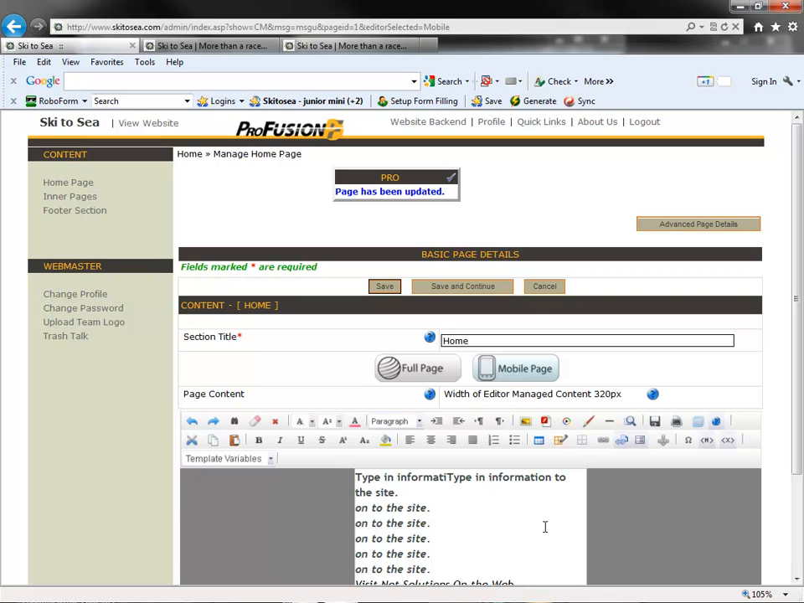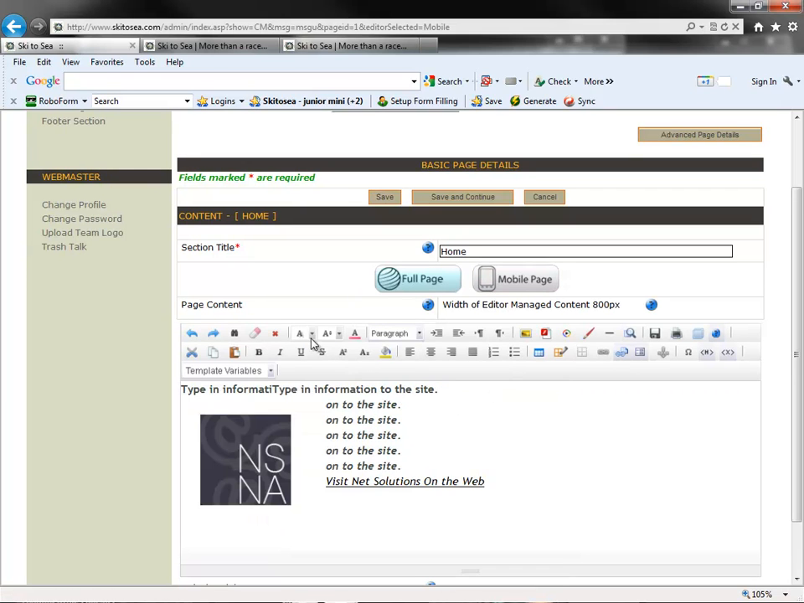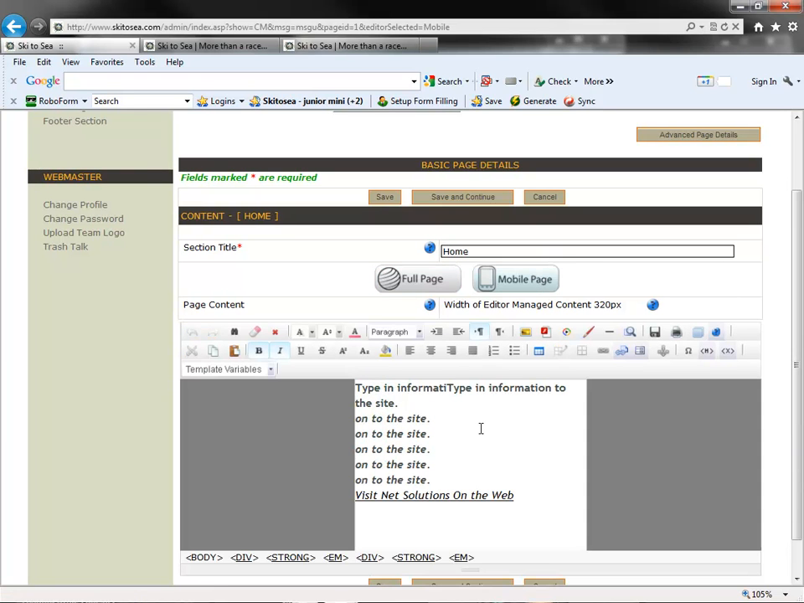So now if somebody goes to ski2c.com/NSNA from their mobile device, they're going to see my mobile page. You can see the mobile page does not have as much room as the full page. So the mobile page simply has 320 pixels as opposed to the full 1000 pixels that the full team sites have. So the mobile pages, they simply make it so you can have a mobile optimized version of your team site for a mobile device.